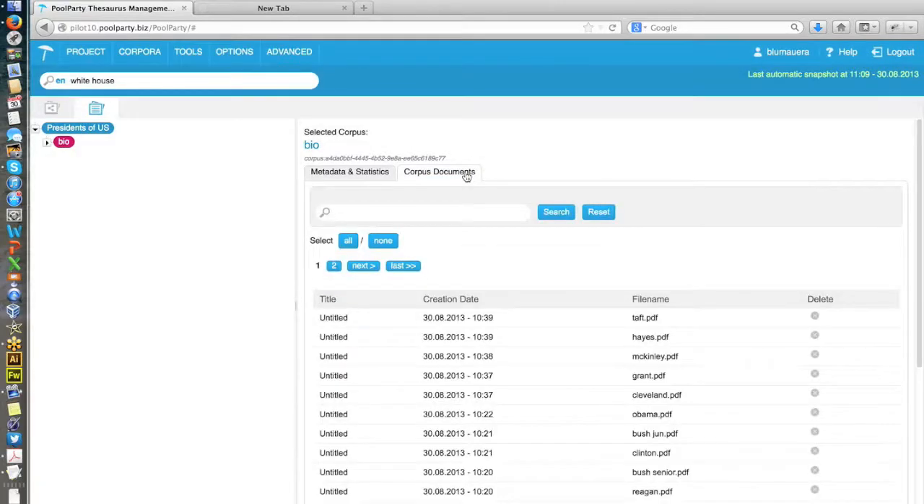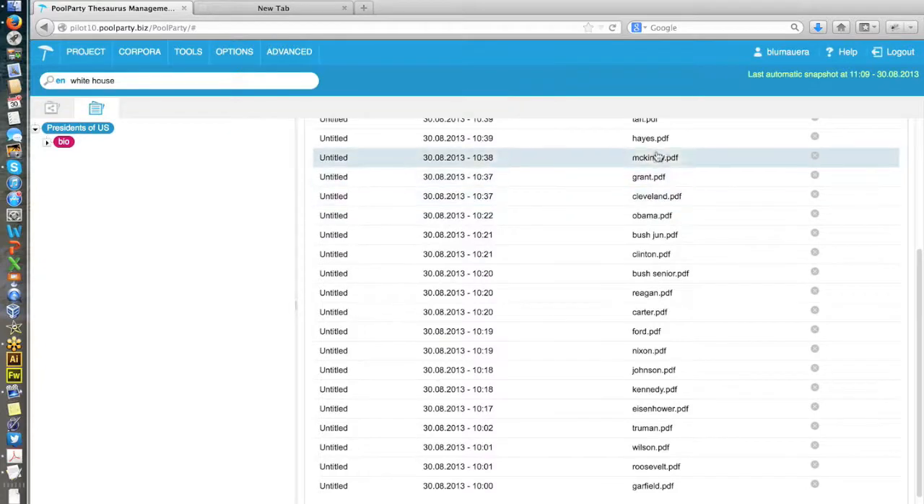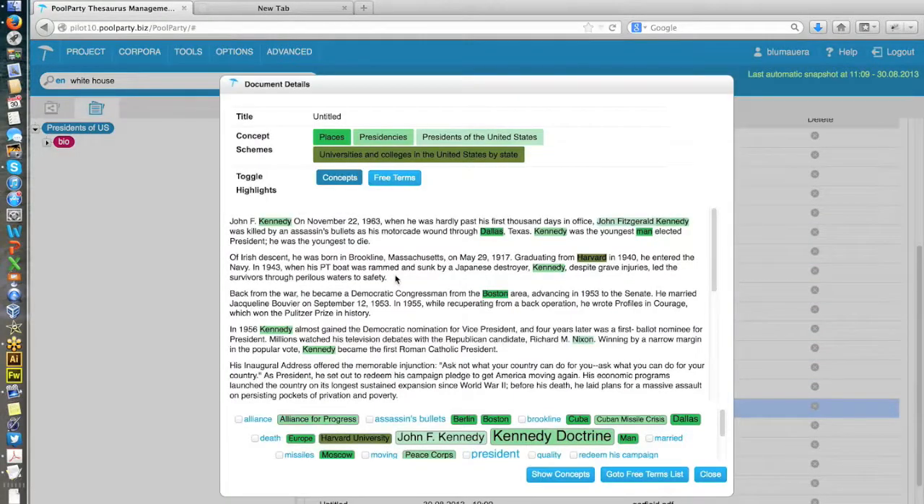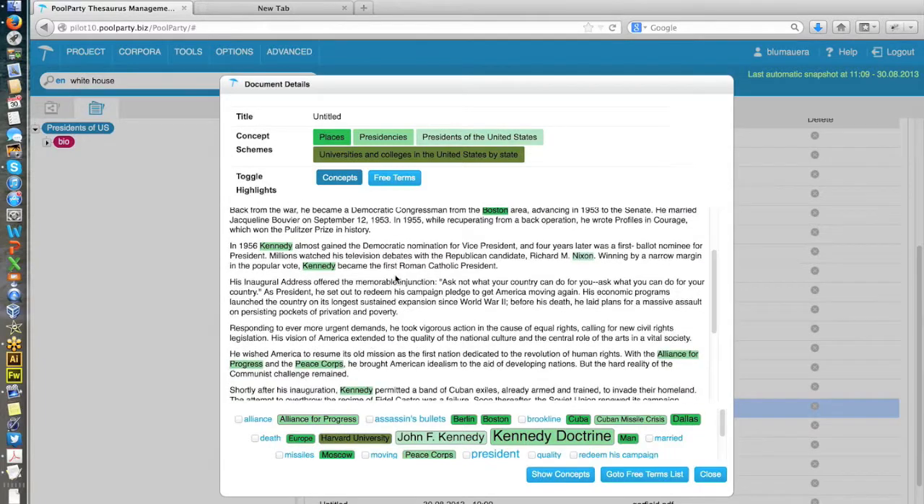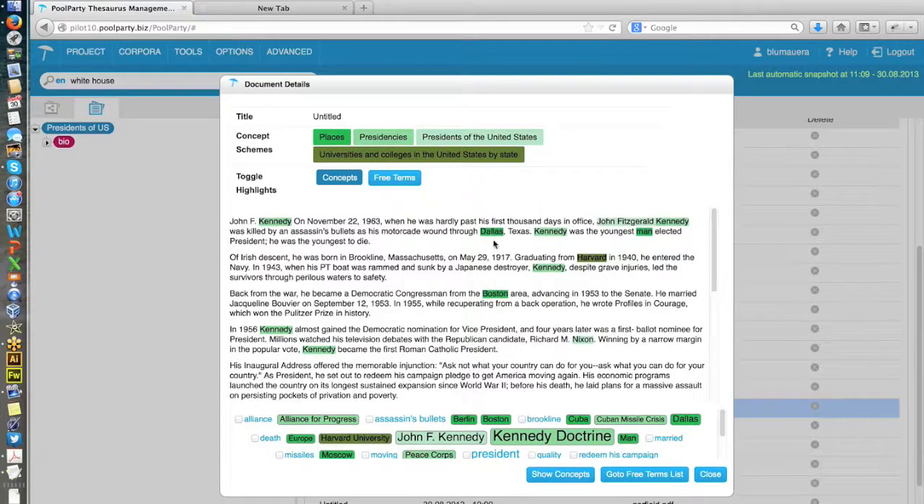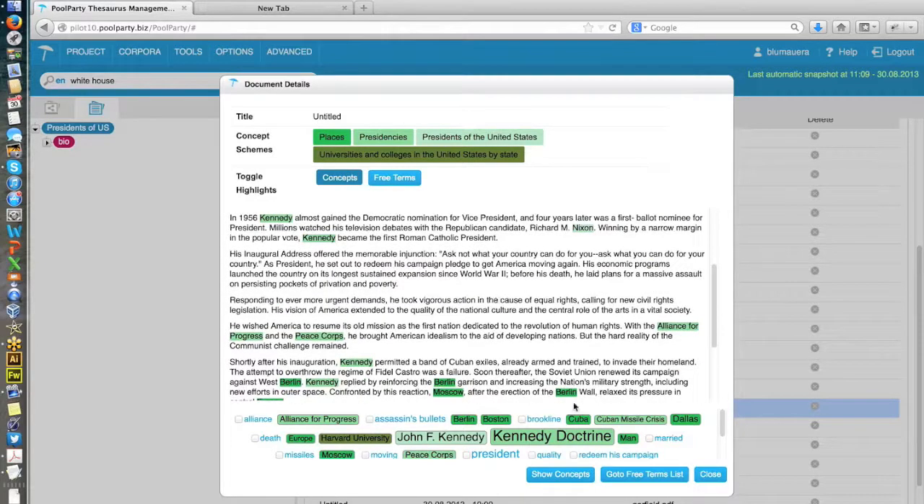If you go to the corpus documents, you see all of them here. So for instance, let's go to Kennedy. So here you see places which were found in the document, like Dallas or Boston or Cuba. You can see down here all the tags which were generated automatically.